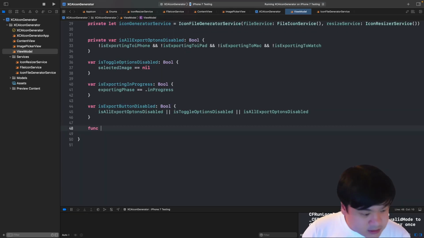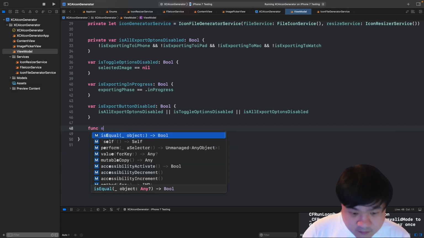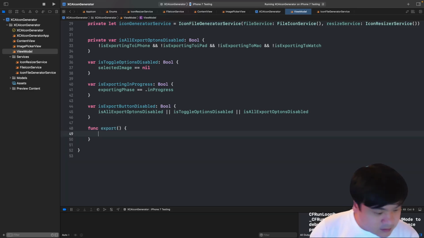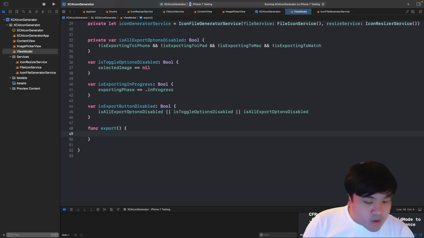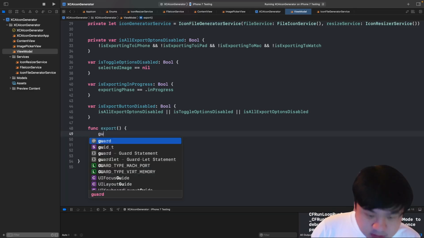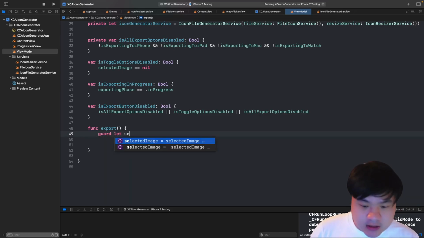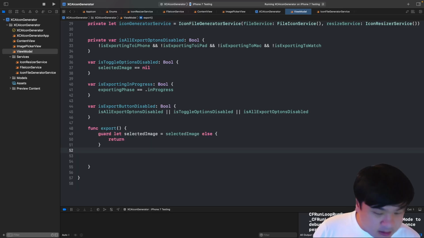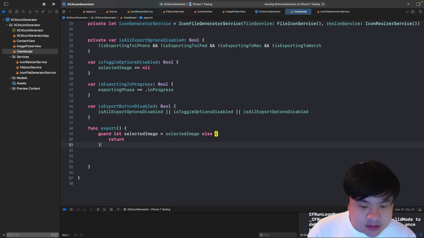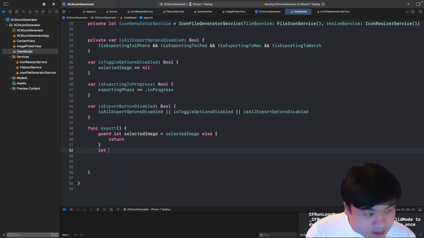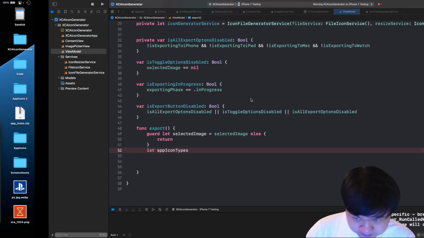Okay, so let's implement this method, give it the name of export. So first let's use guard let, make sure the image is there, otherwise we return. And let's grab the app icon types based on the selected pickers.